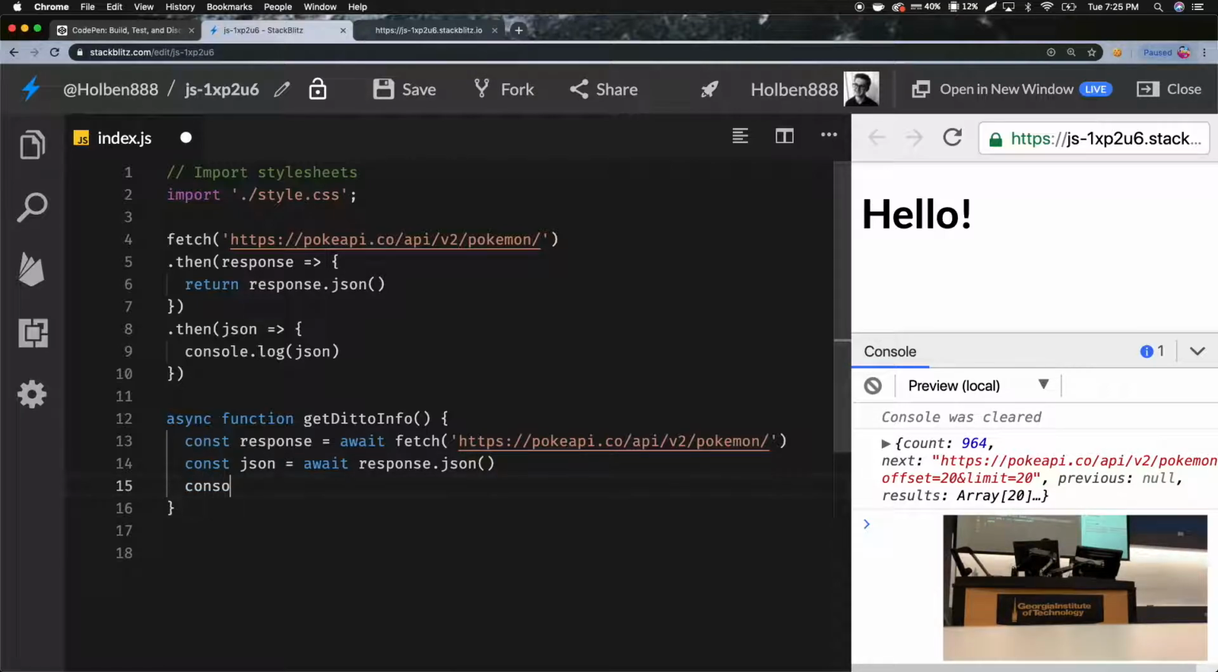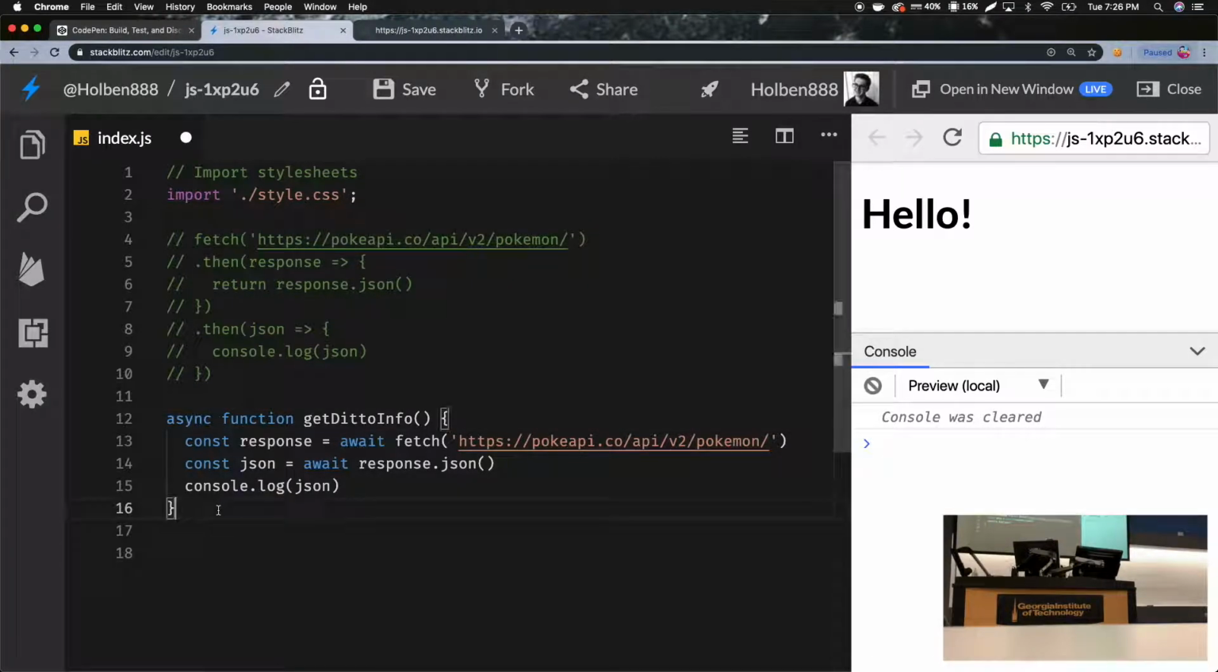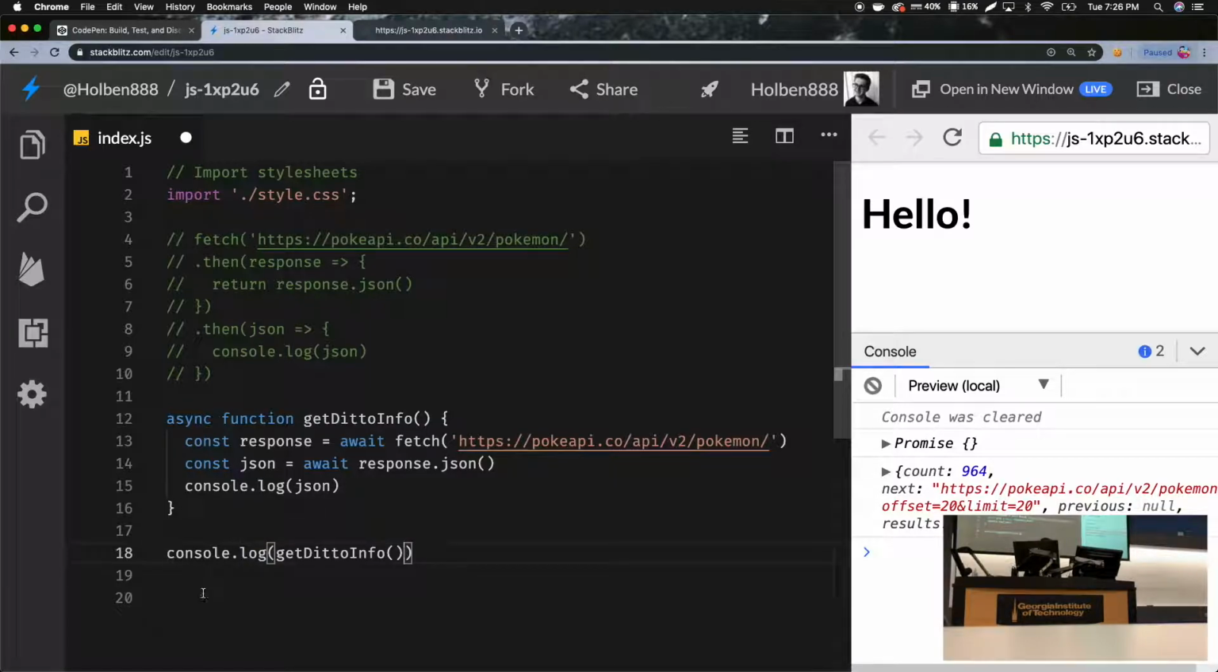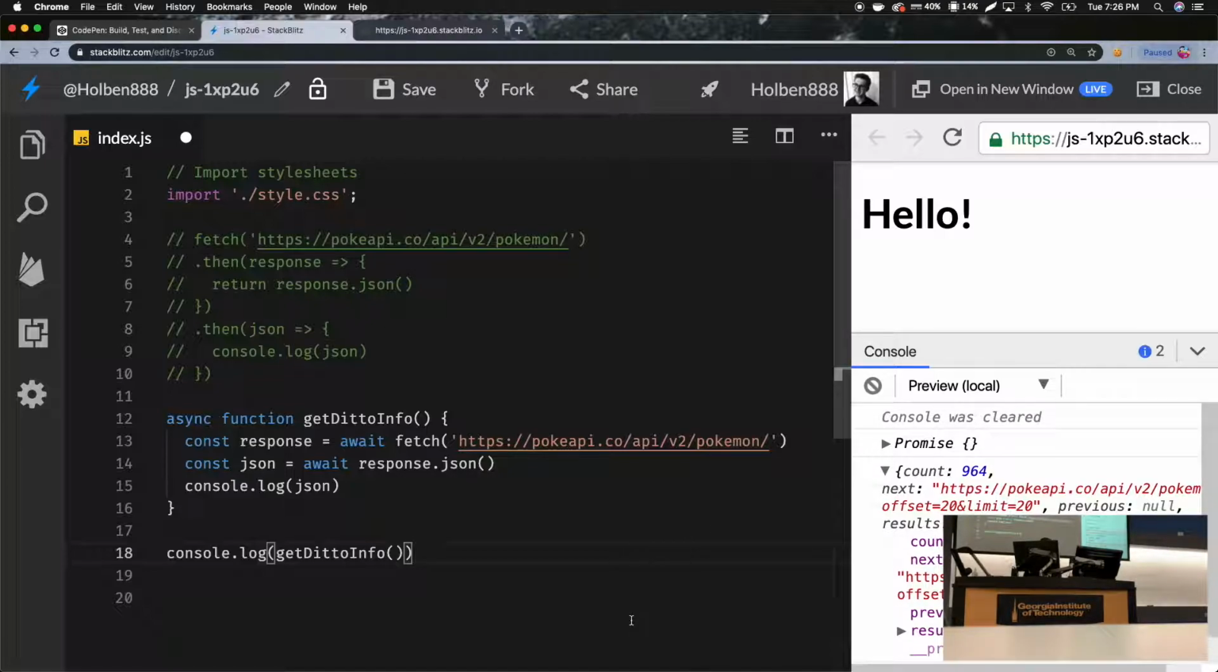And then we can just console log. Sorry. We can console log the JSON, and we're not using this anymore. We're just using this guy. And I should be able to call this function. I may have set something up wrong, so I hope I didn't. Okay. I think that worked. Yeah. Or did it? Wait, I'm confused.